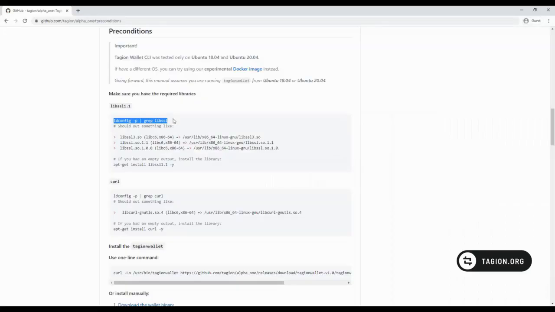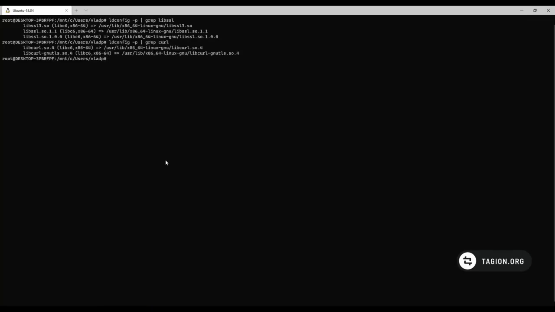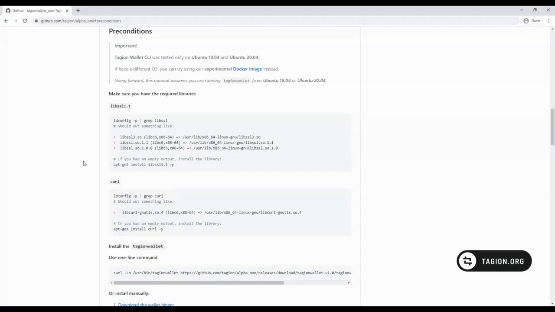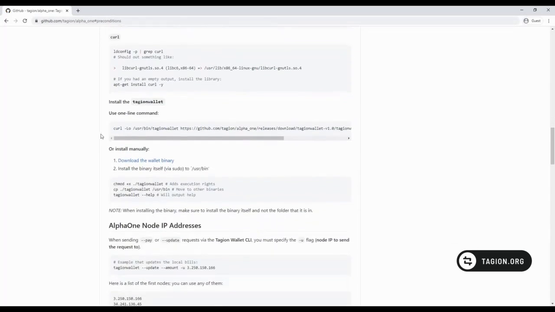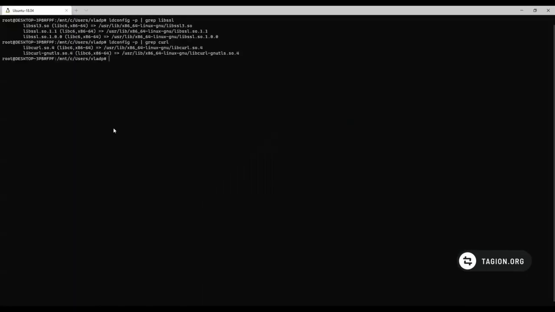Open the README file in GitHub and copy-paste the command line entries as shown. If you get an empty output in either case, copy-paste the commands and install the required libraries. Next, install Tagion Wallet.